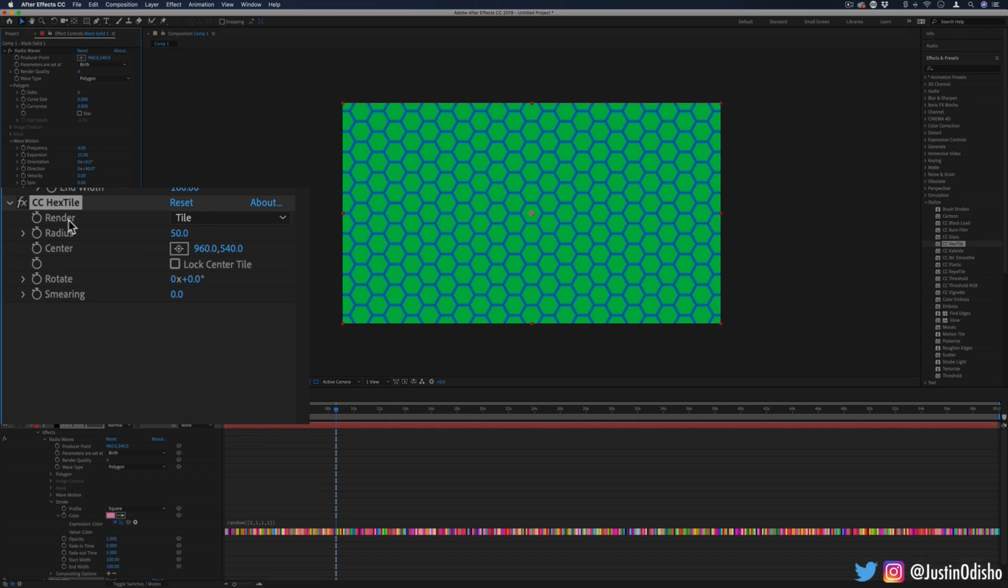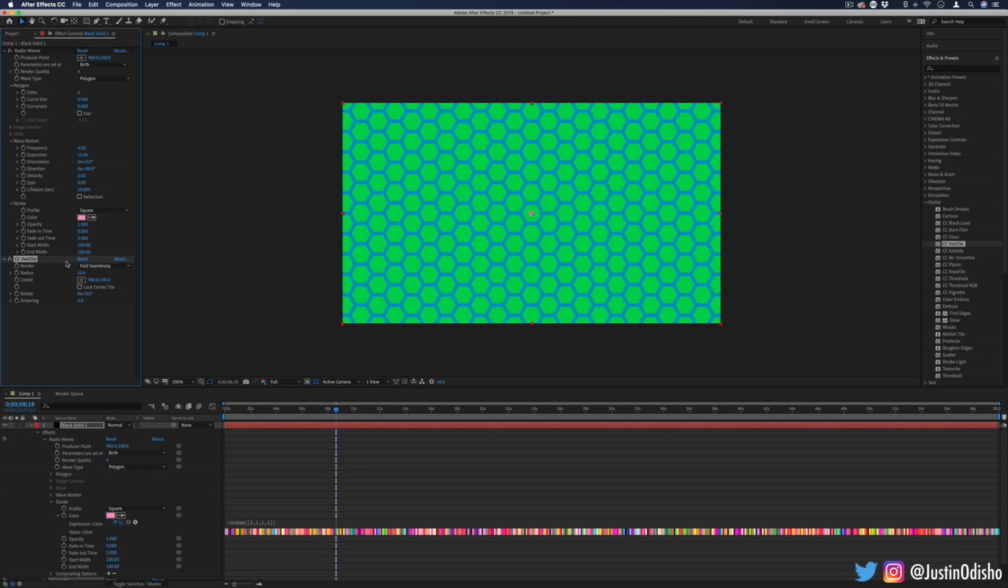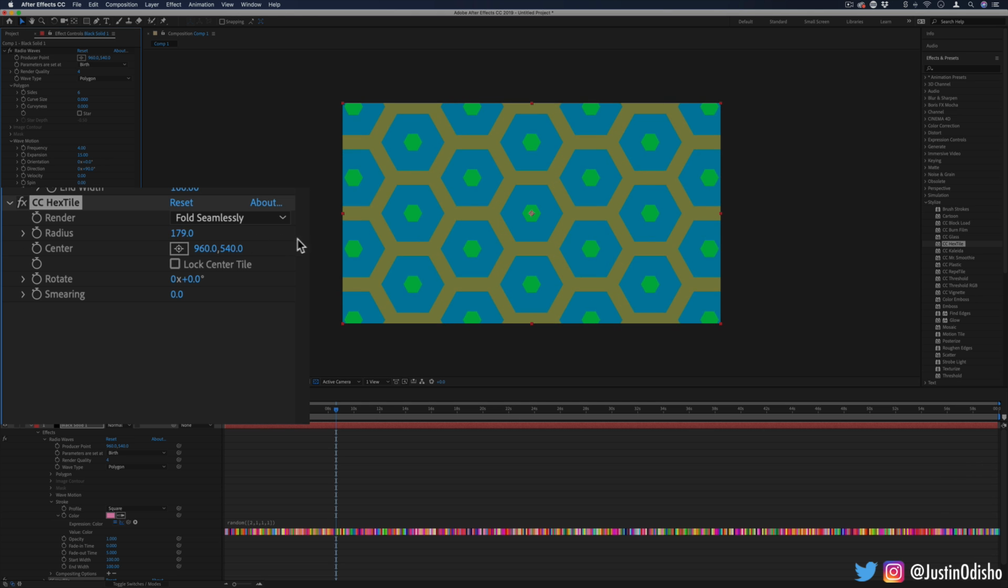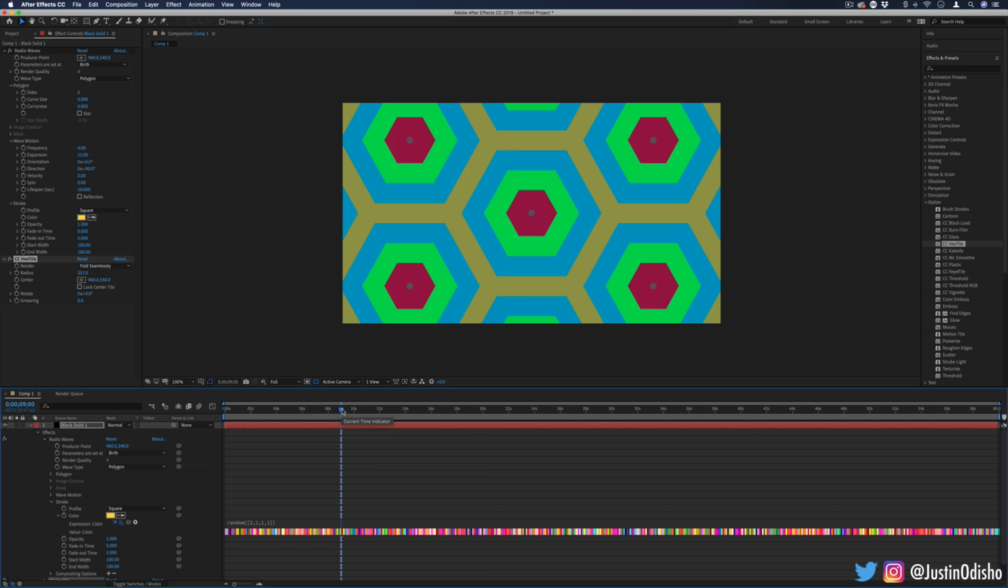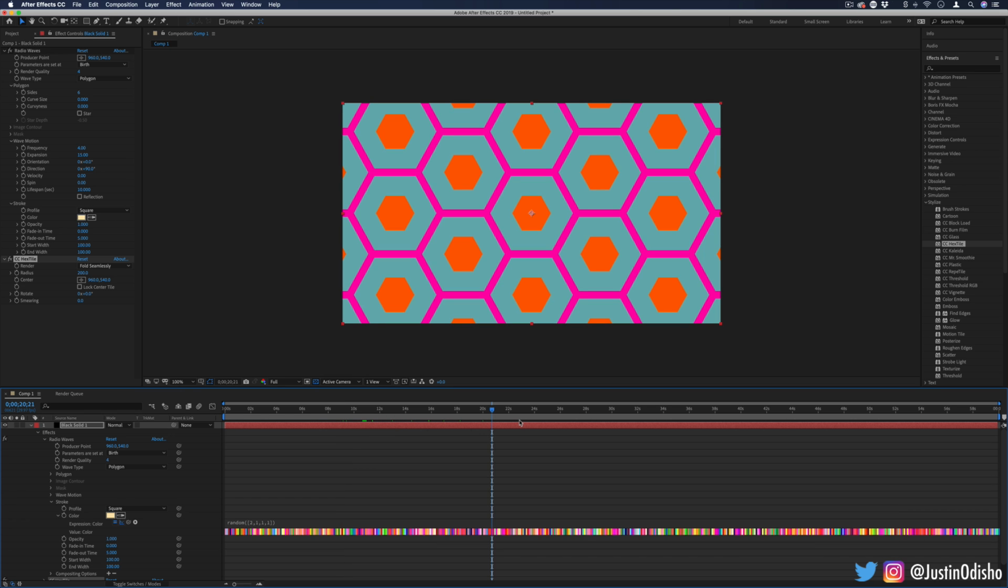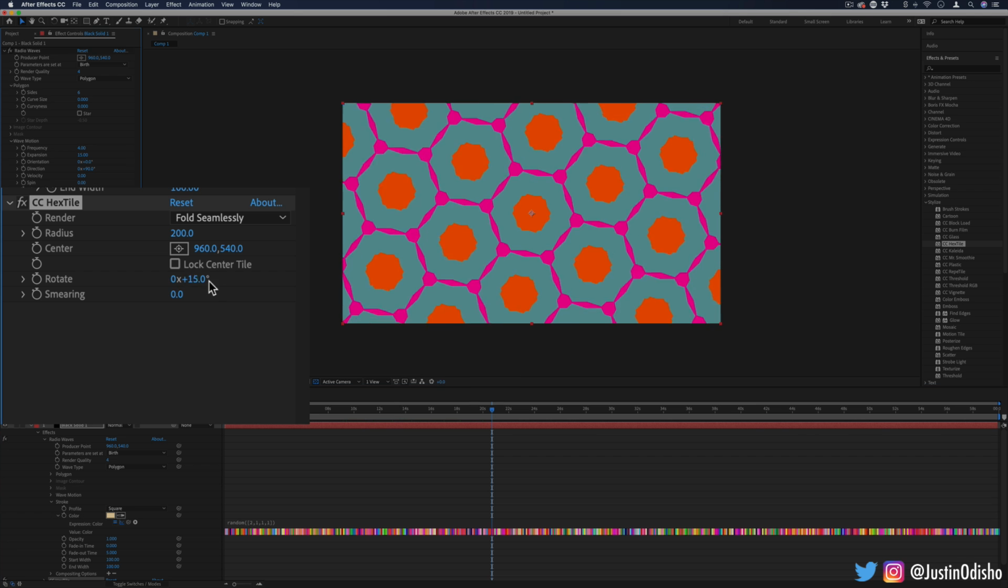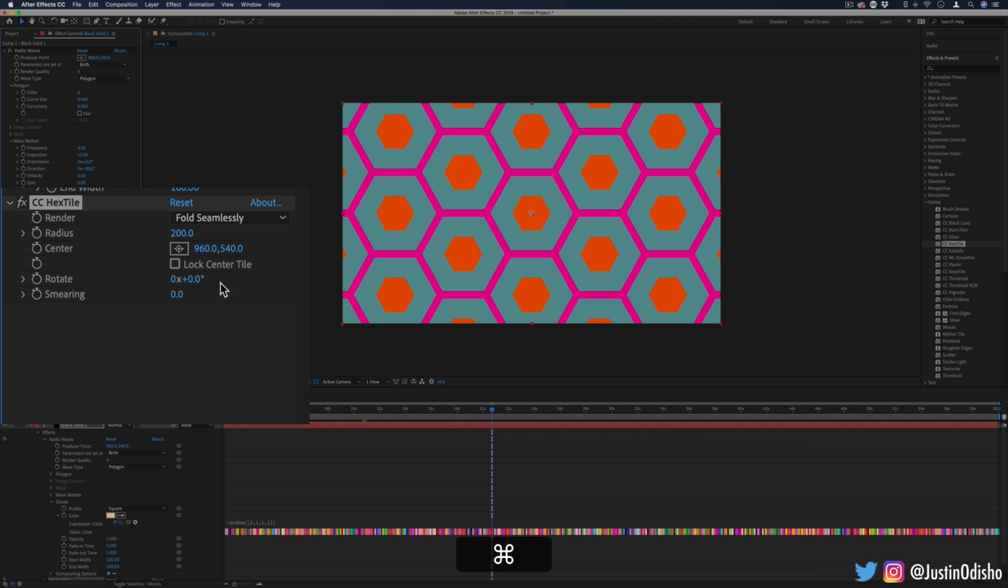So I'm gonna change the render type to fold seamlessly because I don't wanna see those lines. And I'm also gonna increase the radius and just kind of see what things look like when I press play. But it still seems a little bit plain and flat to me. So let's add some rotation on this hex tile to get things spinning a bit and add some motion to it.